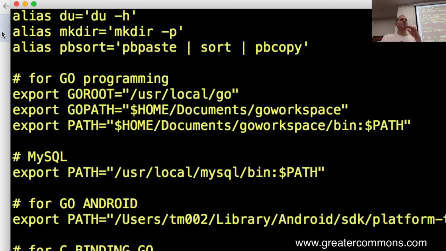My GOPATH is going to be my workspace where I keep all of my Go code. So you need to have a Go workspace. You should only have one Go workspace. If you're just starting with Go, I don't care how long you've been programming, how long you've been a developer, one Go workspace until you've worked with the language for a while and you are confident that you know what you're doing and you can have multiple Go workspaces. Until then, one Go workspace. And that's where you keep all your Go code.